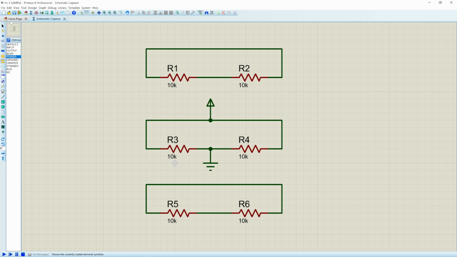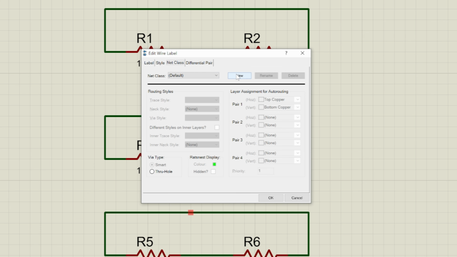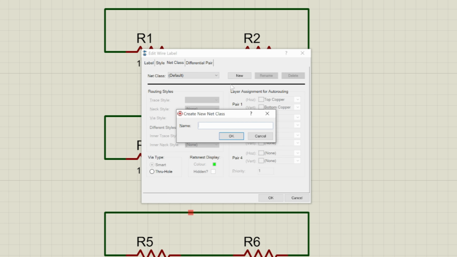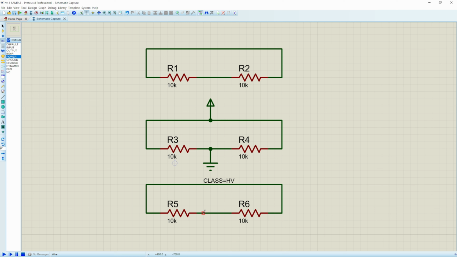Particularly, we want to set up something for the high voltage. Okay, so what I'm going to do is we're going to create a wire label, and there's two ways to create a wire label. We do have the button over here. We can go ahead and click on, and rather than putting a label, we want to go to a net class, and we're going to create a new net class, and I'm going to call this one HV for high voltage, and I'll say okay. The other one that we'd want is this guy down here.